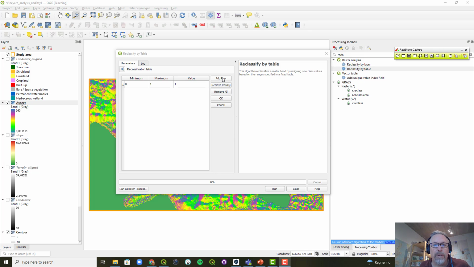Okay, I'll move on to the next row. So I'll click add row, and I'll start where I left off in the previous with a value of 1 up to a value of 3. And the output value for this pixel range will be 2. And I'll continue until I have the completed table. Okay, so I've completed my table.